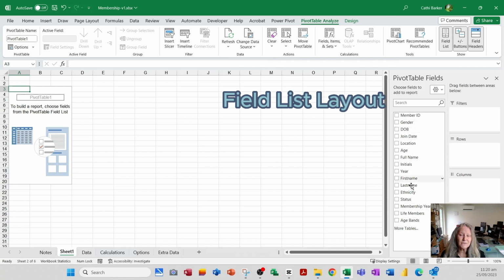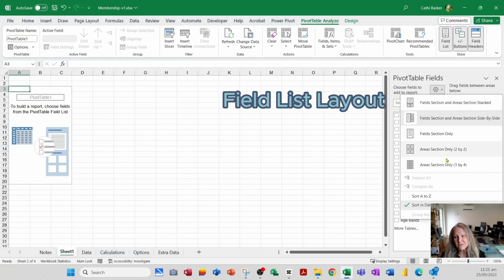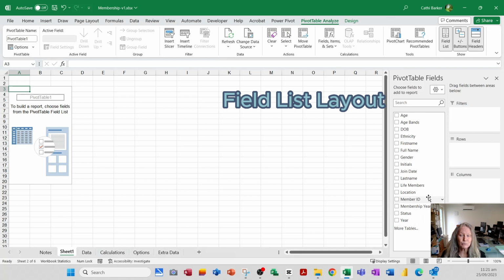I also like my fields to be alphabetically listed because usually there's a lot of them. So I'm going to hit this drop down here and I'm going to ask it to sort them from A to Z. And so I now have an alphabetical listing of all the column headings that were in the table called data. Now what I do is simply drag these fields into these buckets here.